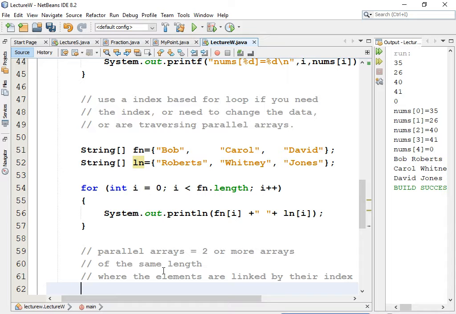Like you could have an array of month names and then an array of rainfalls for each month. Or you could have an array of days of the week and an array that calculated sales for each day of the week, and another array that had profits for those days of the week.